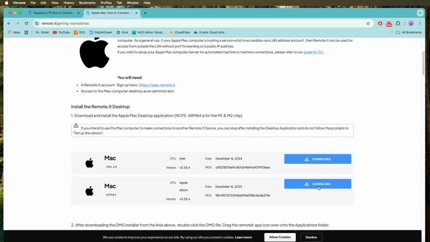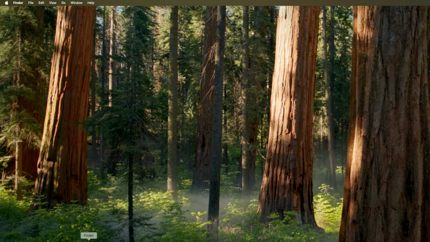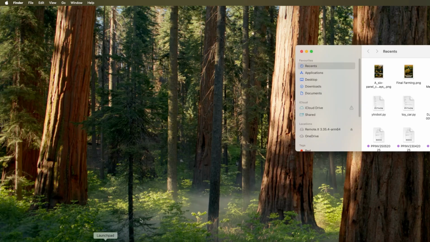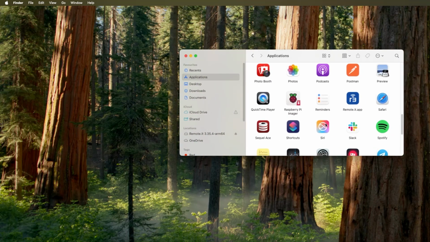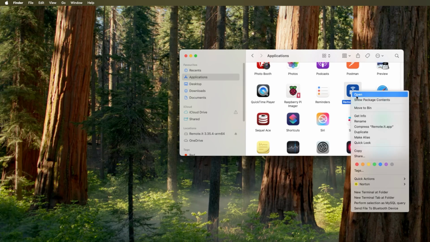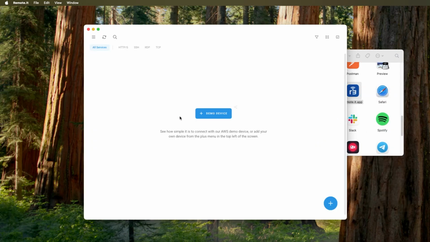Here you can download the software according to your CPU. I have the Silicon one. If you have Intel, you can download this one. I'm going for this one. Once the application is installed, we can find it from applications and we can open it. Okay, so the first phase is finished here. Our application is installed in our operating system inside our computer.